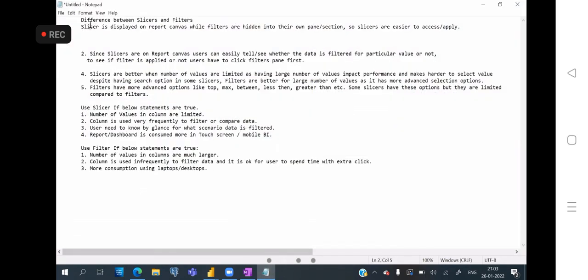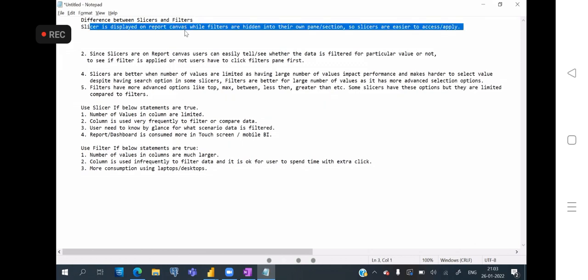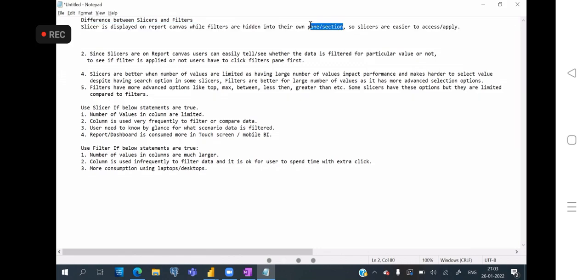Okay, slicer is displayed on the report. Slicer is displayed on report canvas. Okay, this is the report canvas. So while filters are hidden into their own filter pane or section, slicers are easier to access and apply.